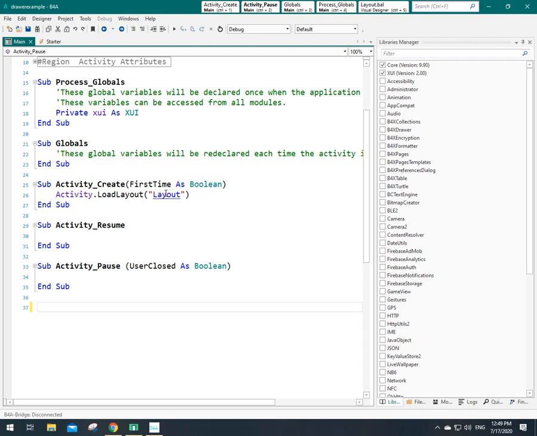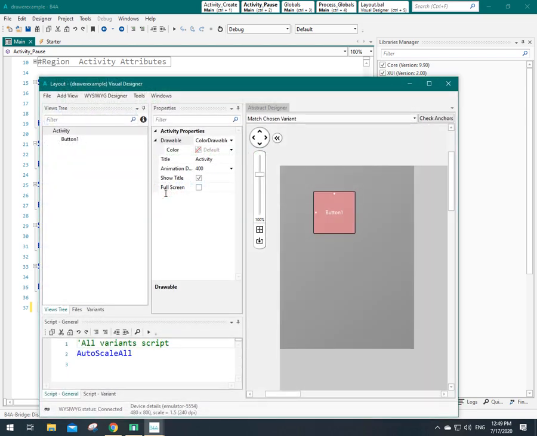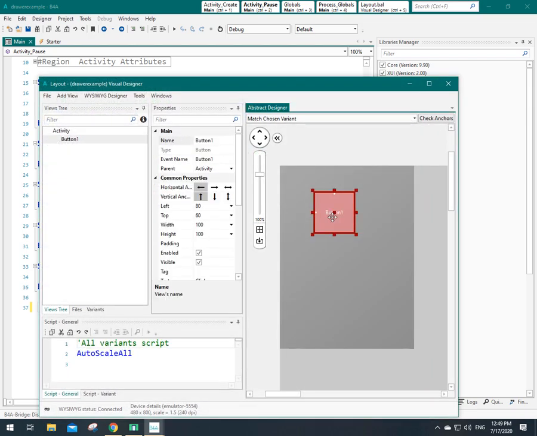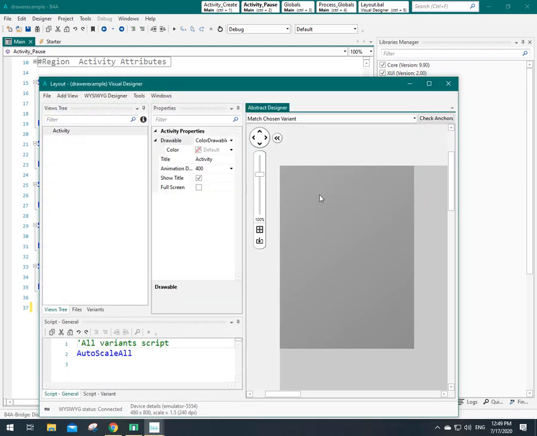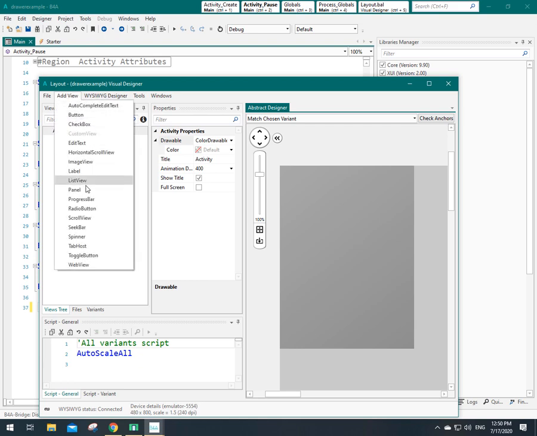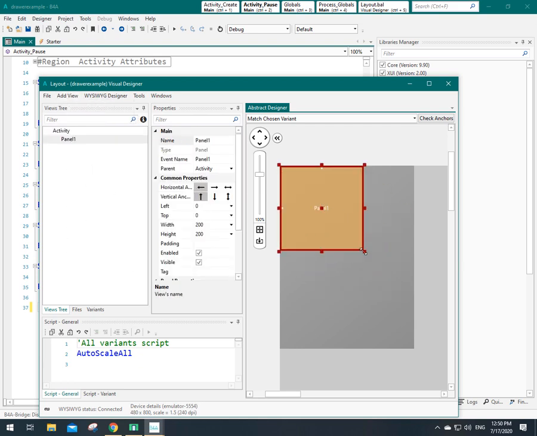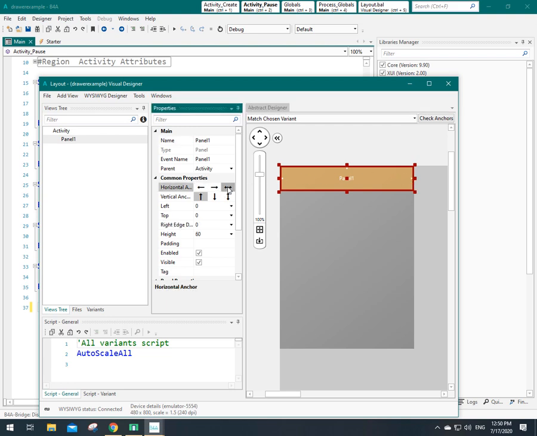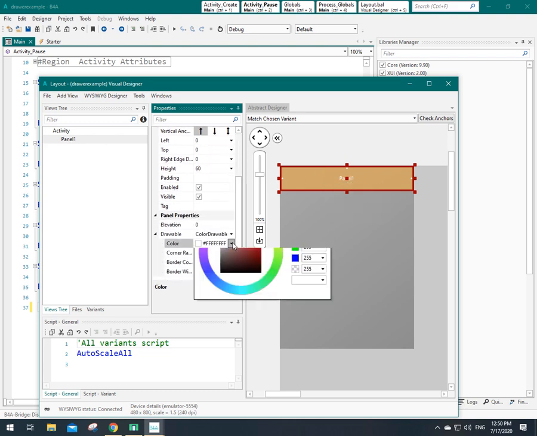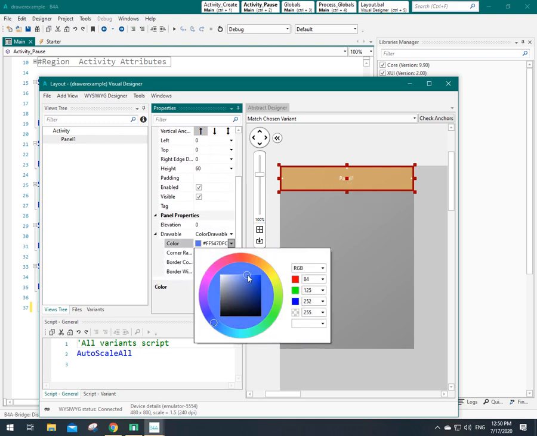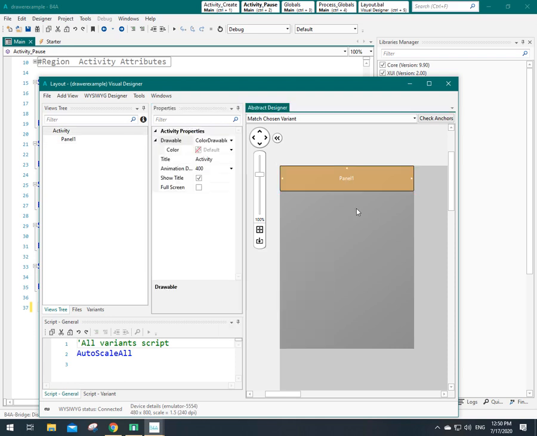So I hold Control and then I click on that. I don't need this button, so I omit that. Maybe we need one toolbar here on the top of the layout. I use one panel for that. Maybe this one to both sides, and then one color for that. Maybe something like this.